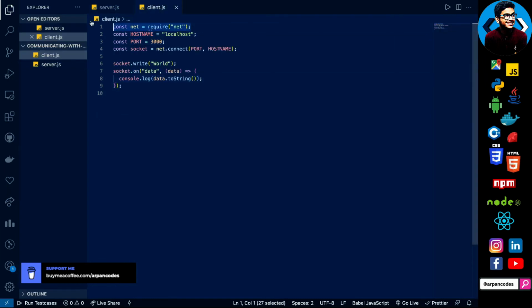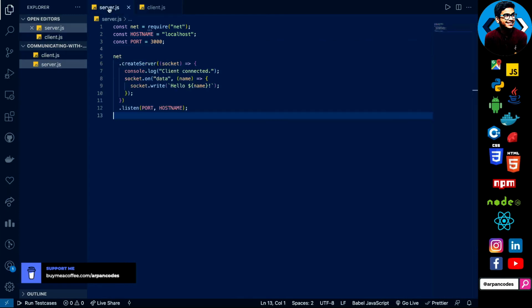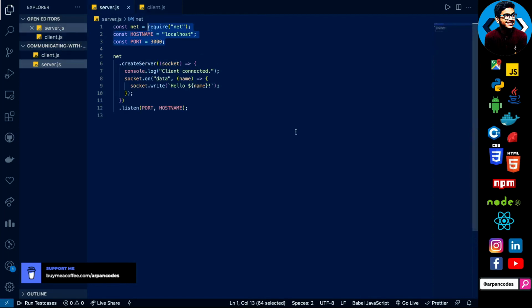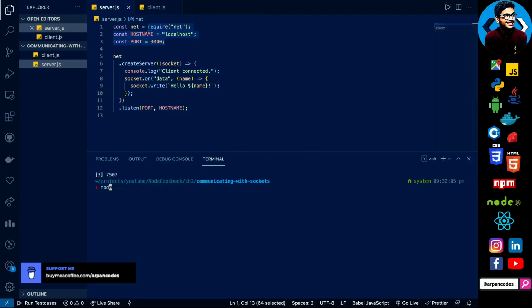On the client side as well, we will need to require the net. Then we'll create a socket and pass net.connect with the port and host name. Mind that the host name and port should be the same as the server. So the client is simply connecting to it. So the server has been started on the port.